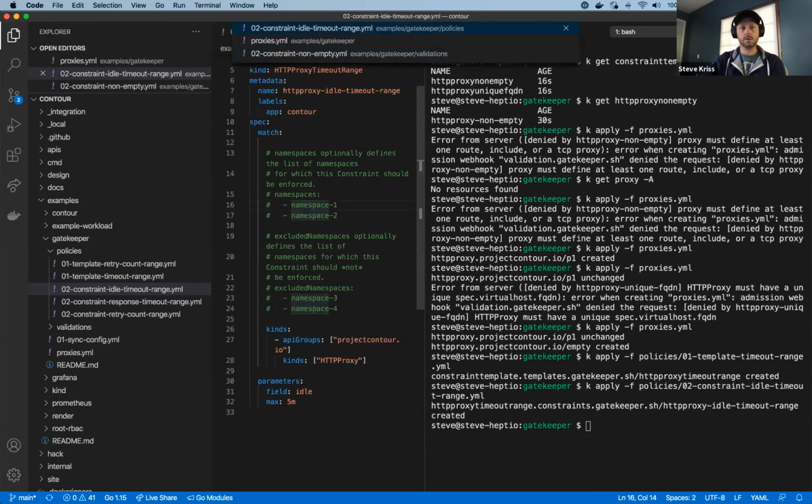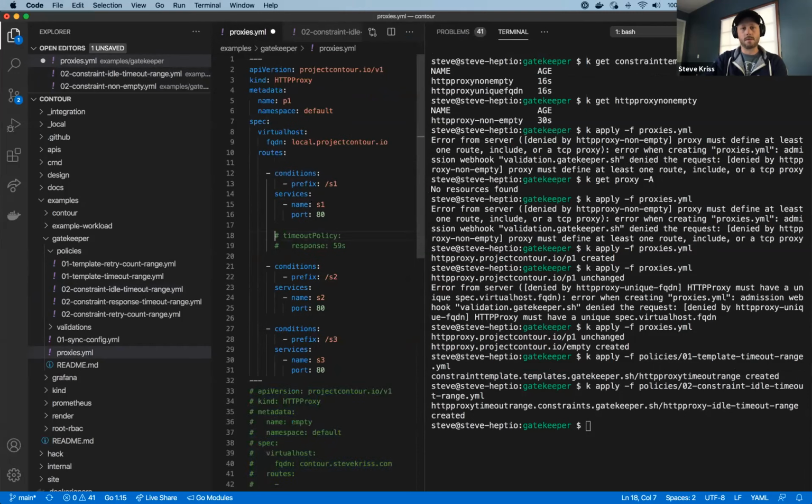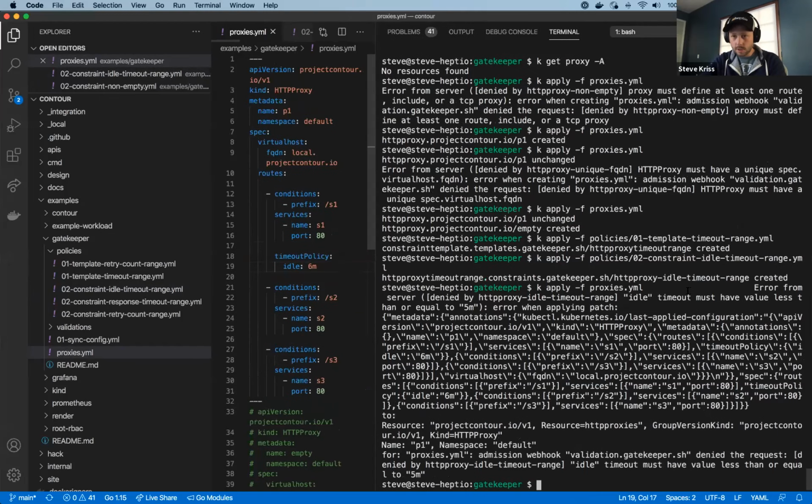So I'll go back into my proxies here, and I'm just going to work the first one for now. So what I'll do up here is, first I'll define an invalid proxy. So I'll put an idle timeout, and I'll try to set it to 6 minutes. So see what happens here when I try to apply the proxy. All right, so we get a big error here, which is a little bit difficult to read, but if you look at the top line here, we essentially got an error message saying that the idle timeout must be less than or equal to 5 minutes.